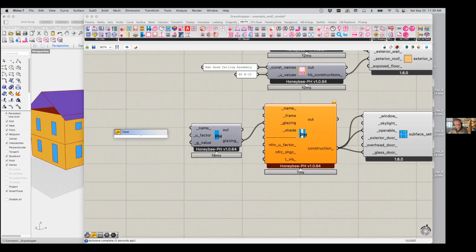So just like before, because this is a Honeybee PH tool, we can put in either SI or IP units. So I could say 0.09 U value in IP. And we'll put that in there. This will do the automatic conversion over to SI units. And we'll call this Ed's Really Good Glass. Give it a name just so that we keep track of it.